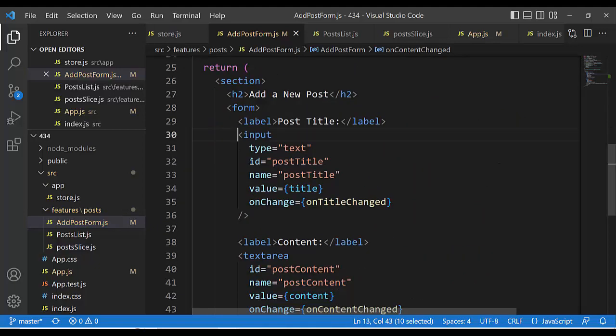Here it is input. An ID, name, okay, type. But here, this is interesting for us. Value is title. Title. And the argument on change equal object, calling object on title change. On title change would be title mutate, and mutate by immutable kind. It is the role of hook use state.